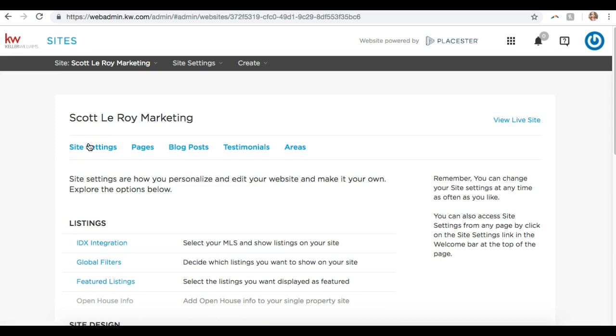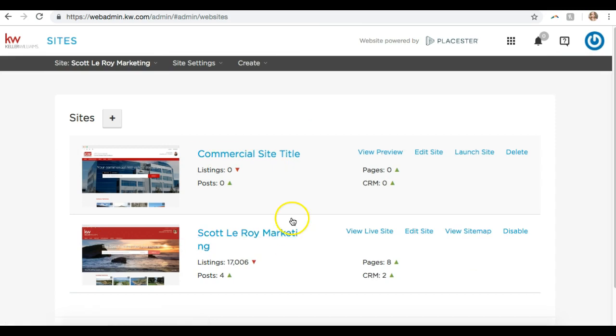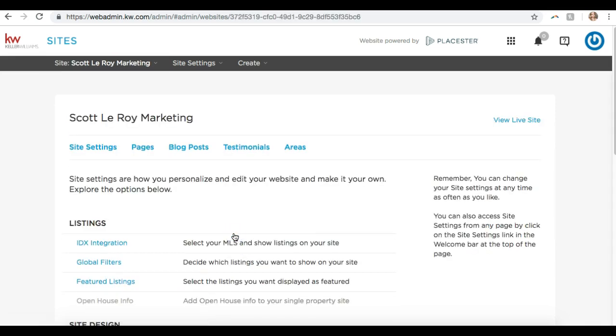Alright, so some of you may have multiple sites on here. What I'm going to do is click on Sites so I can see what sites Scott actually has. So it looks like he has a commercial site and just a regular residential agent Playster site. So I want to make sure I'm editing the correct one. If I highlight right here where it says Sites, Scott Leroy Marketing, we can see this is the one I do want to edit. If it wasn't, I could select the right one, and this is how you can toggle between those two as well. Or of course you can click on this. I think that just takes you in as well.